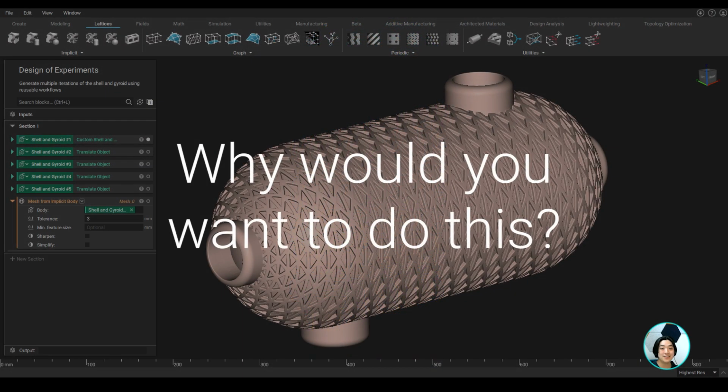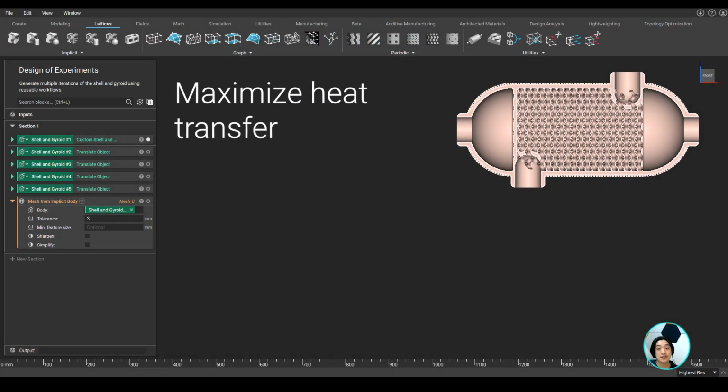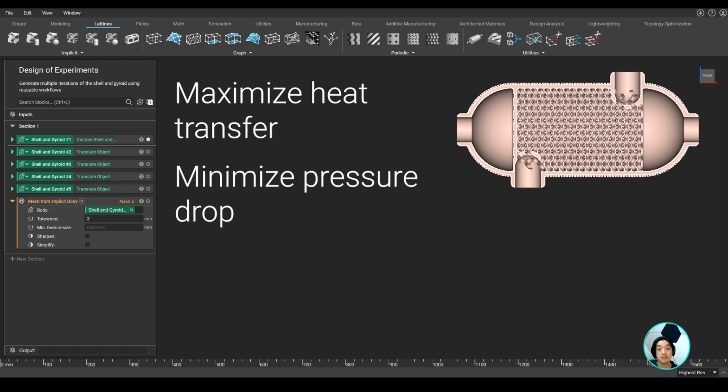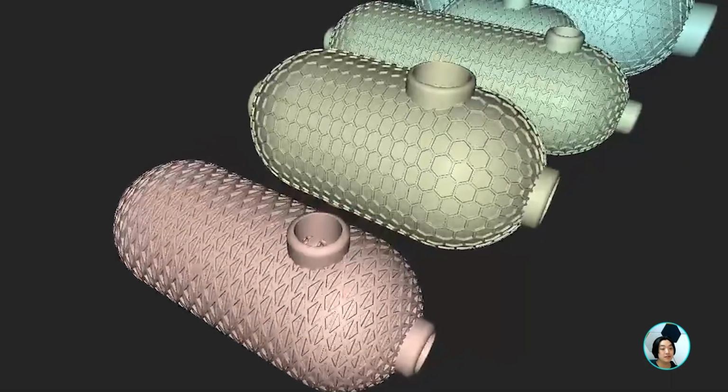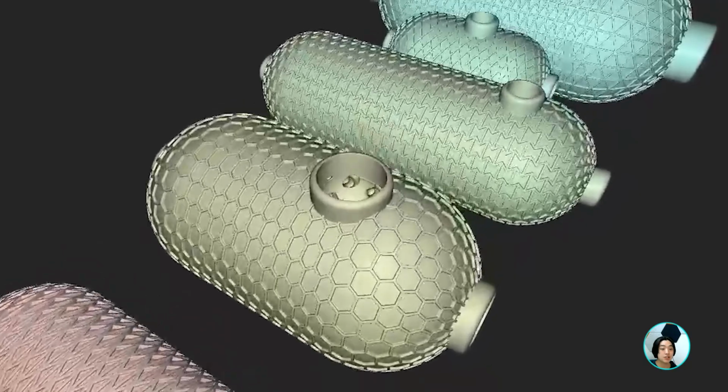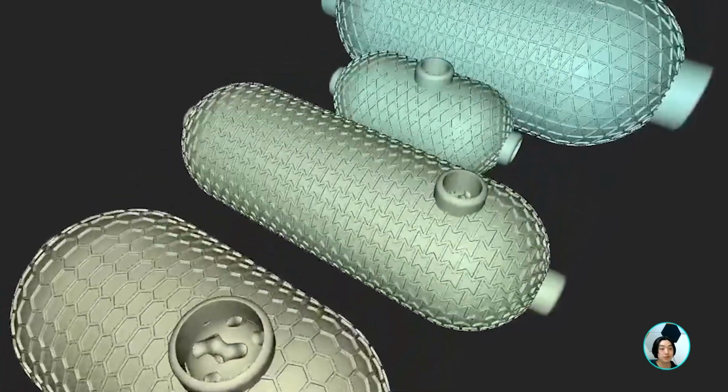Now, why would you want to do this? Maximize heat transfer, minimize pressure drop, and minimize size. There are many benefits of additive manufactured heat exchangers over their traditional counterparts.